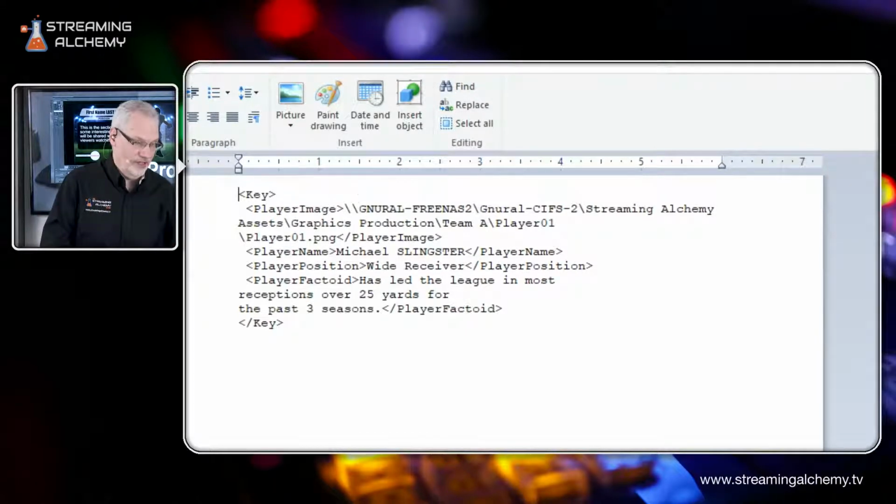So the player image is being taken off of a drive, an image that we stored on a drive in the network here in the studio. The name is in here as text embedded here. And again, anybody that's worked on the techie side of configuring things will recognize these types of structures in an XML setting.